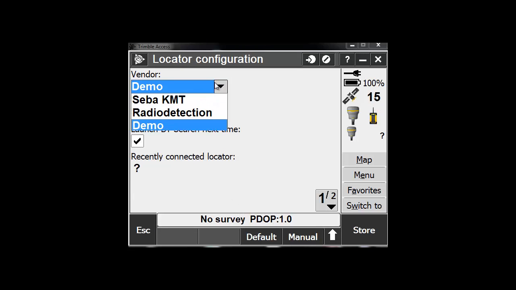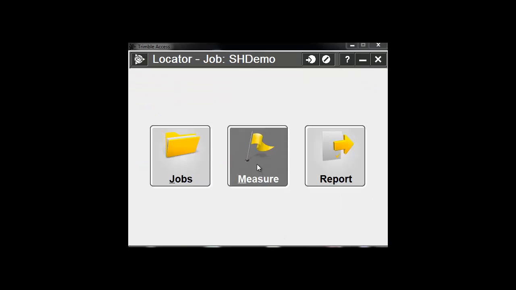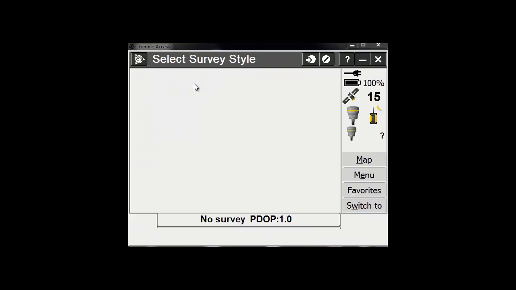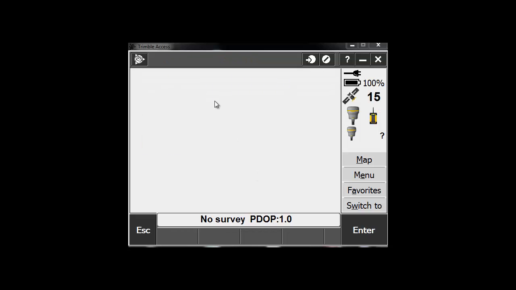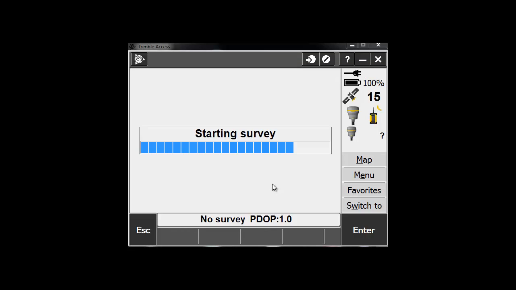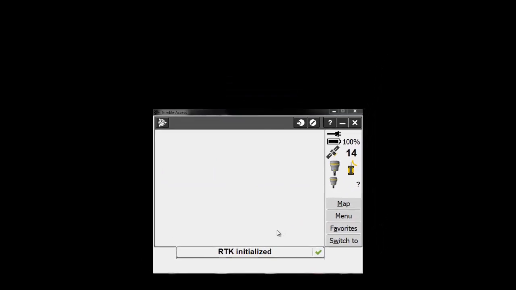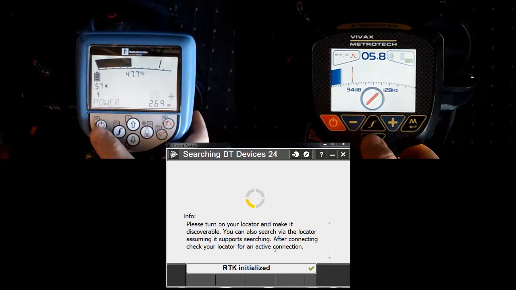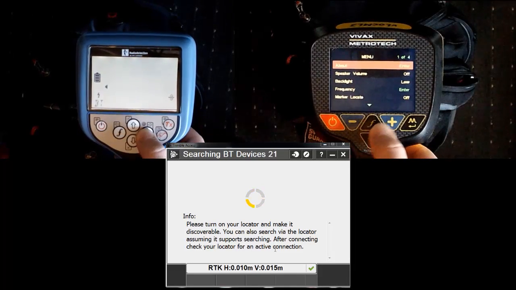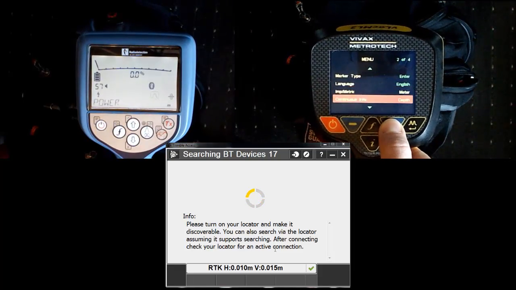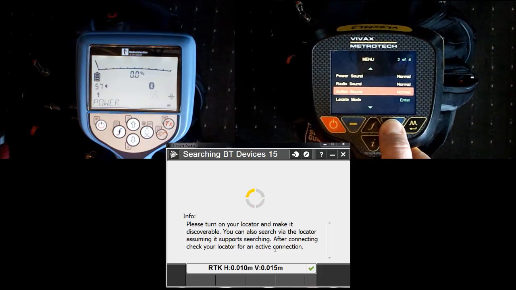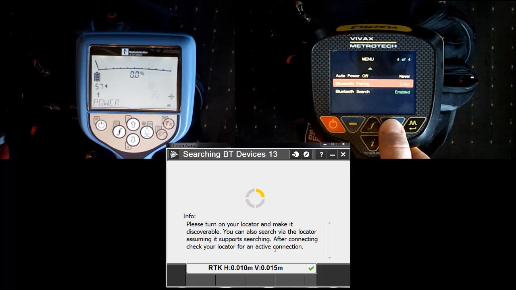Next step is we have to configure our locator. As we have already seen, the SH Locator comes with SEBA KMT and radio detection support. We also have a demo driver in case you need to do a demo and don't have a locator next to your hand. In this sample we're using the emulator that ships with Trimble Access, and we are now performing a Bluetooth search. Best practice is to make the device discoverable before we start the search, to maximize the likelihood of a successful search.